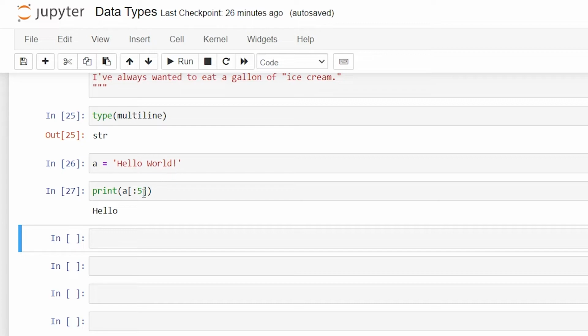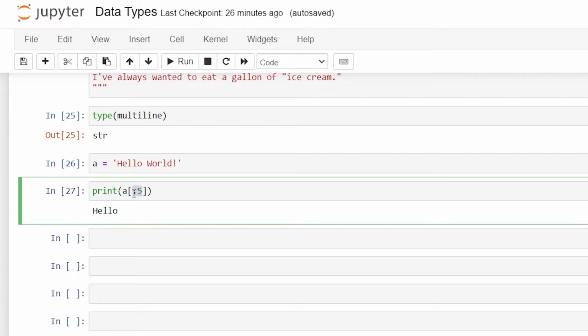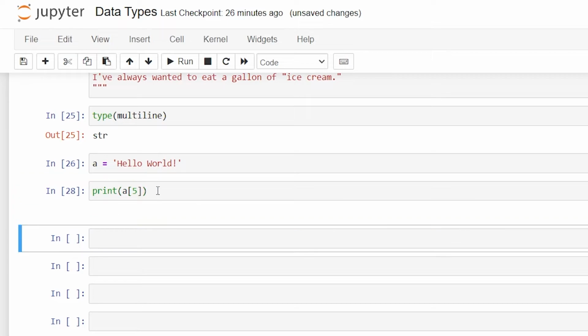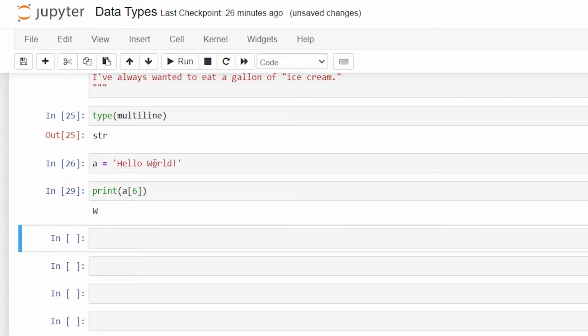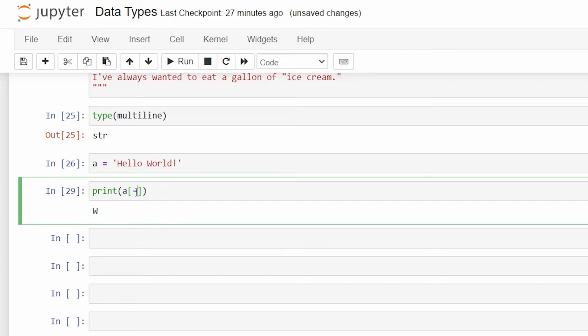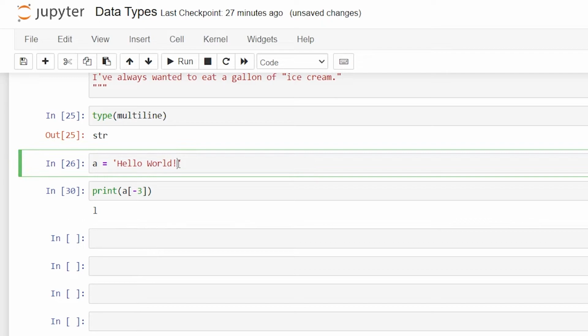We can also get rid of the colon and just say something like 5. When we run this, it's actually going to give us position 5. So this is 0, 1, 2, 3, 4, and then 5 is the space. Let's do 6 so we can see the actual letter, and that is our W. We can also use a negative when we're indexing through our string. So we could say -3, and it'll give us the L because it's -1, 2, and 3.